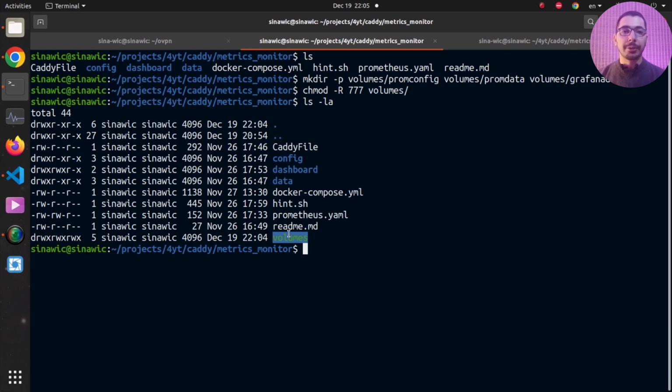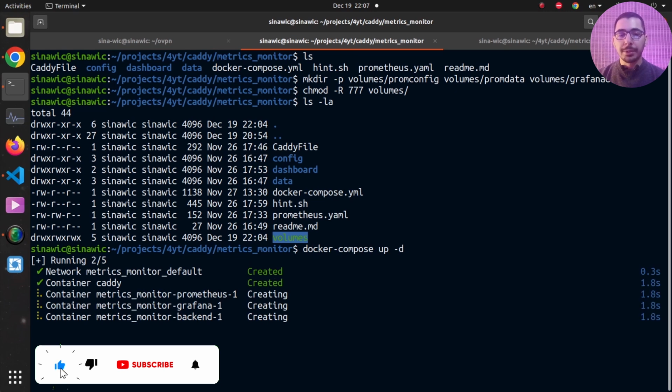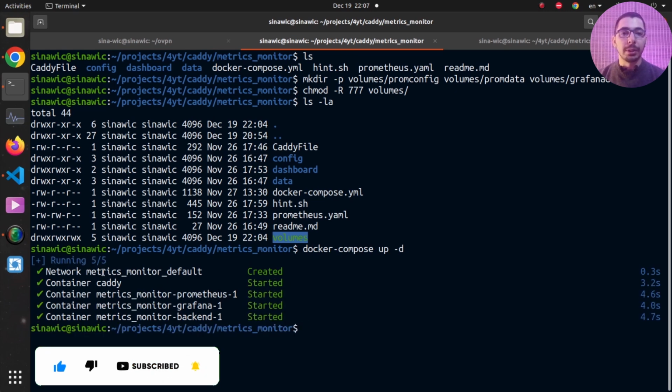By doing so, we're preventing the permission errors that would be outputted from the Prometheus and Grafana containers, and by setting this permission on the volumes directory, we make these directories able to read, write, and execute to all the directories and files inside this exact directory. So right now, by saying docker compose up -d, I'm expecting my 4 containers to be up and running with a network created and attached to all these containers.